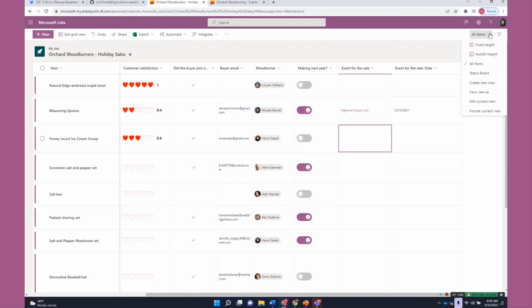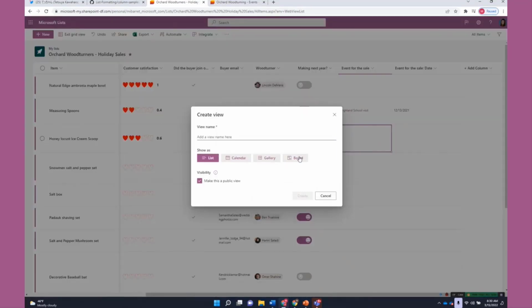Now, the last thing I want to show before I hand this off is that new board view that we've talked about. I've already created one here, but to create a new view, you could simply click on board.